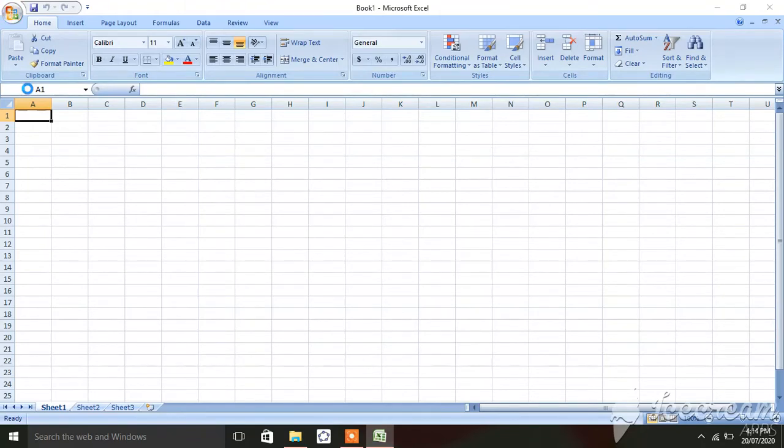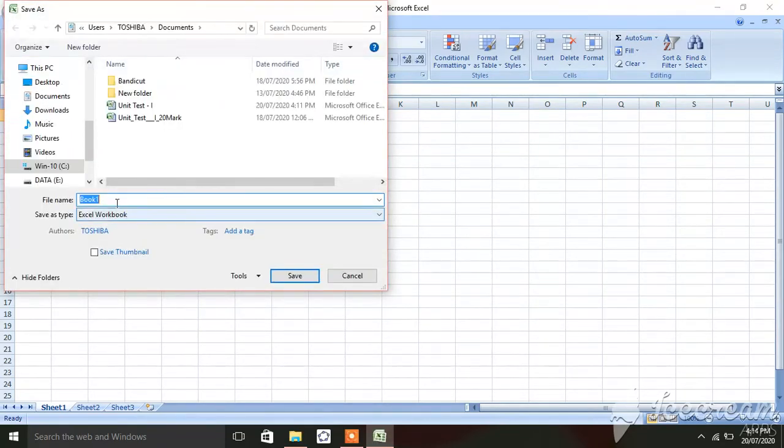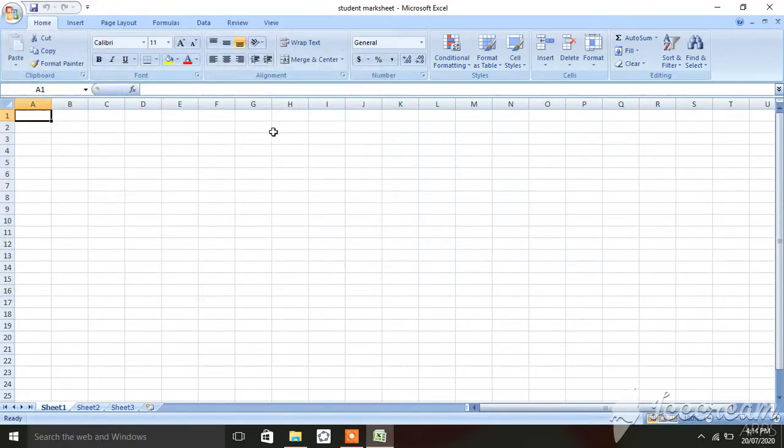I will save it already, so I will save this document with the name student mark sheet. Okay, see the name changes, the student mark sheet title appears at the top of the window.